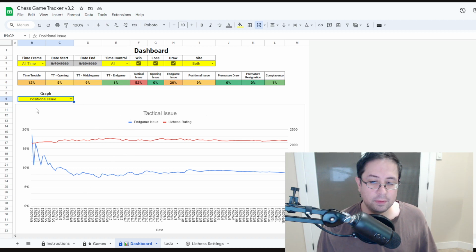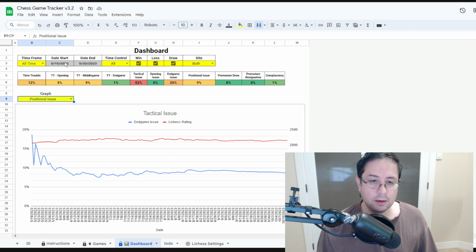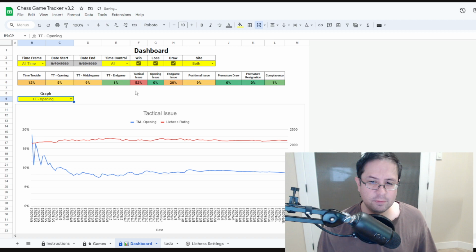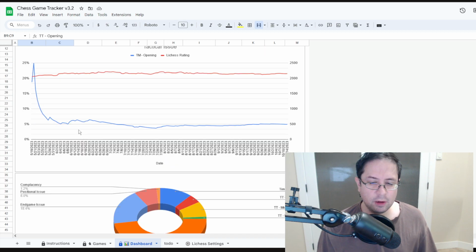Something that this did help me with is the time management. When I first started doing this, I noticed that I was playing really slow, and I still have this problem, but it was even worse before. I was playing really, really slow in the opening and middle game, and I've been really working on that. So let's take a look at time management in the opening. This will be for all time. So it's not major, but you can see something here.